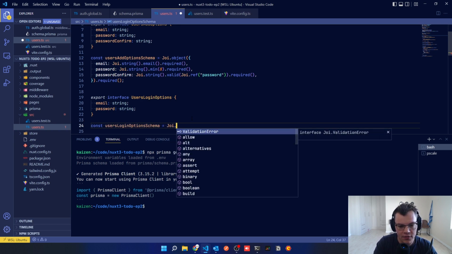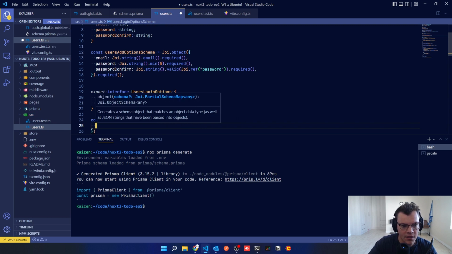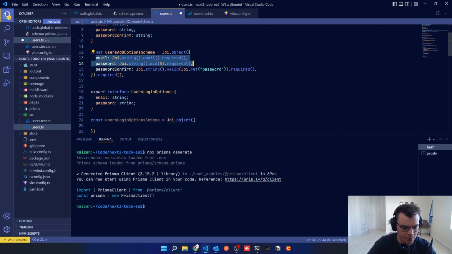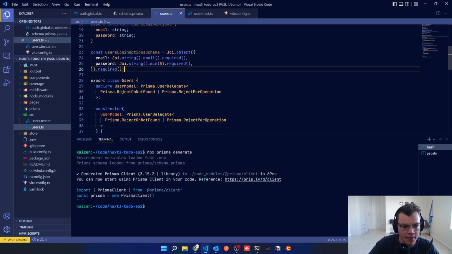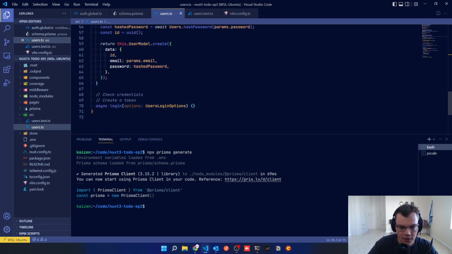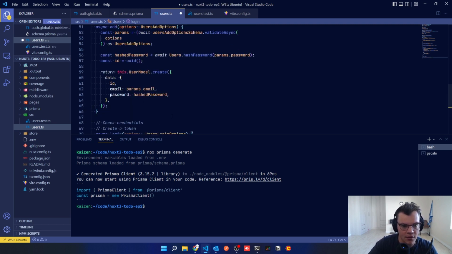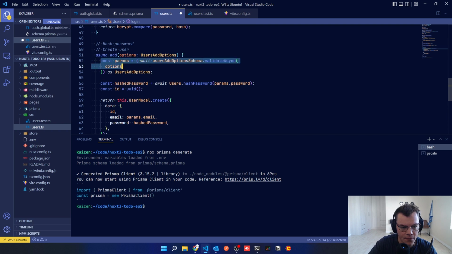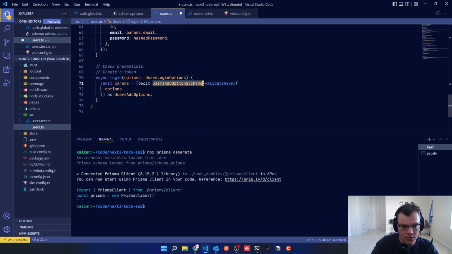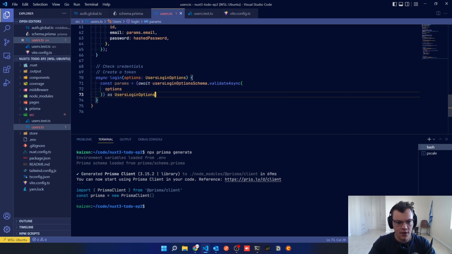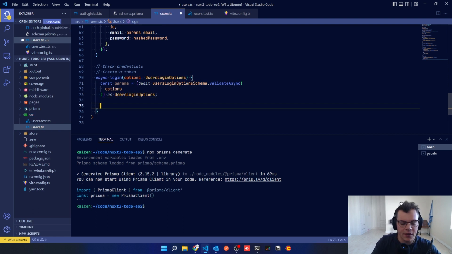will also be an object. And basically it's the same as these two. Dot required. And now we can go down here again and we'll say the exact same thing that we did with this to validate those inputs. And we'll use users login options. And the type of this is users login. Okay. So now we know we have email and password.